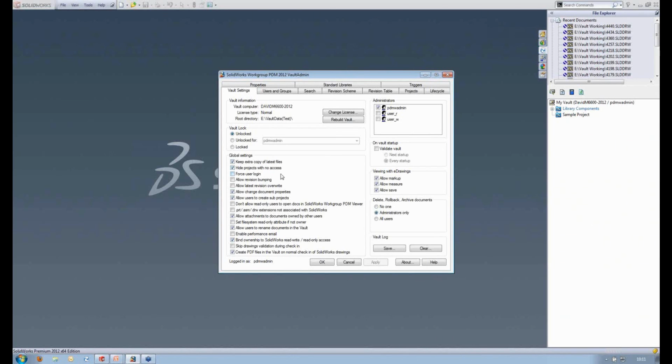Force user login does exactly what it says. It allows people to save their username for when they start SolidWorks, but they can't save their password, just to ensure that every time somebody starts SolidWorks, the person logging into the Vault is actually the person you're expecting it to be. Allow revision bumping.